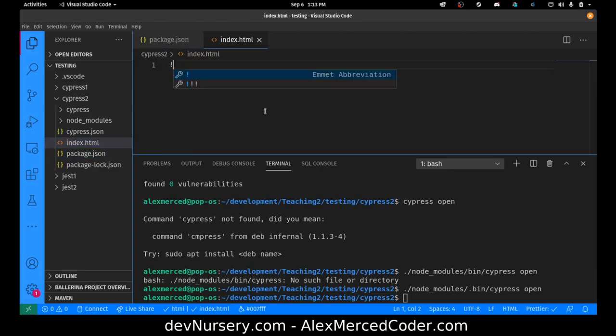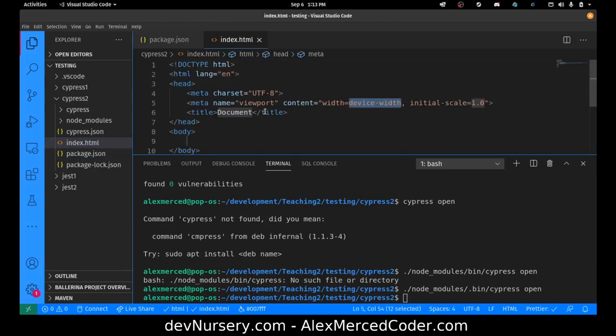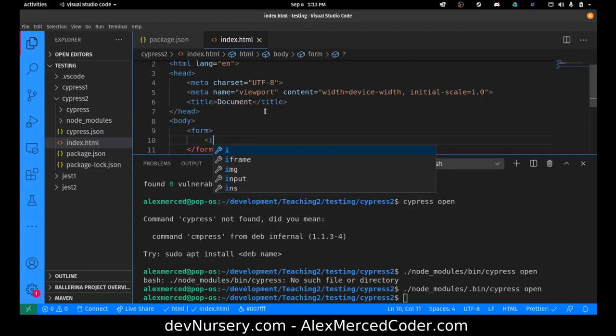Now let's go back to our index.html. Let's just do a quick boilerplate. Do a quick form with a quick input, type text. Okay, and I'll leave it at that for now.